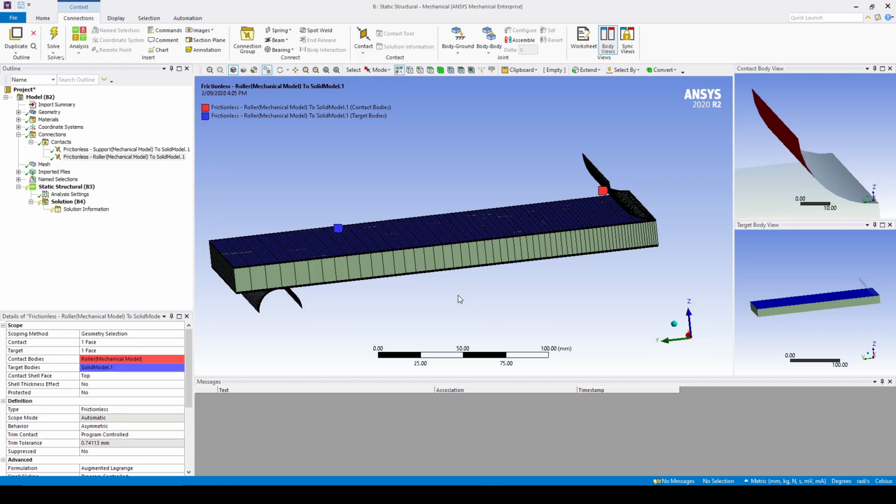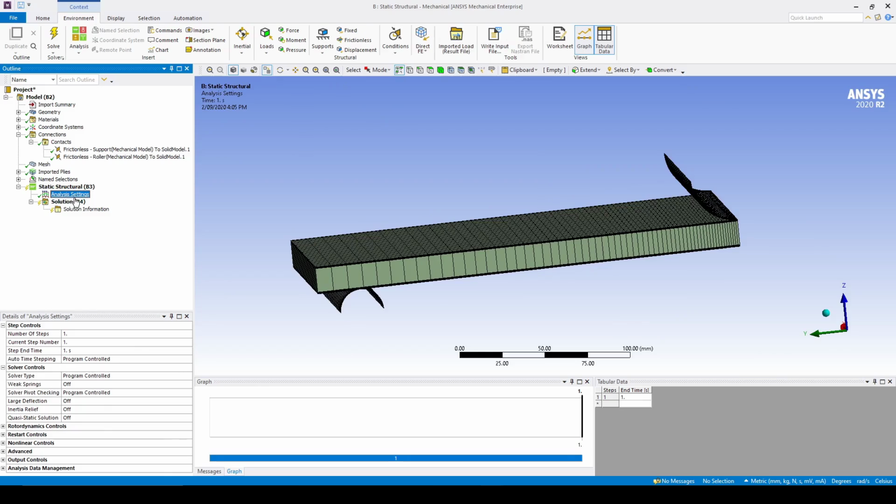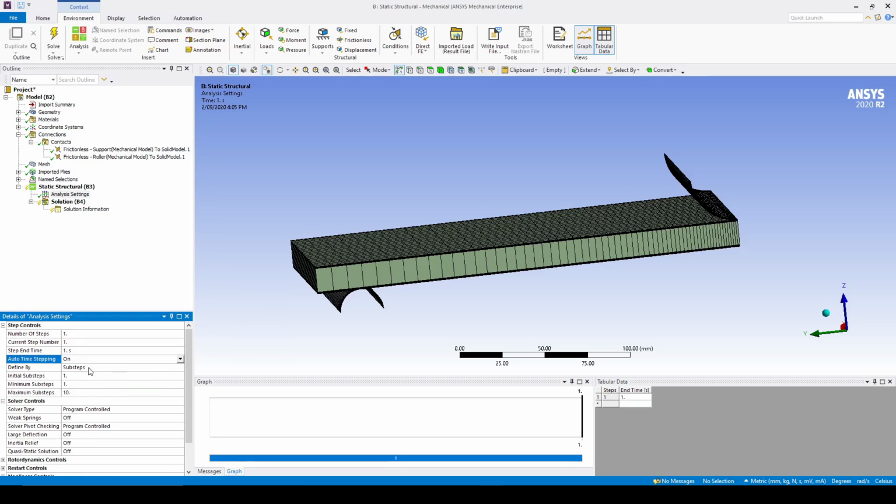Okay, now that we have set up the contacts, we need to go to the analysis settings. We want to change the auto time stepping, so let's change that to on. We want to define by substeps, so let's set initial substeps to be 40. Let's set the maximum to 40 as well. And let's just keep the minimum at 1. Solver type, keep that as program controlled. Make sure that weak springs is disabled. And make sure that large deflection is also disabled.